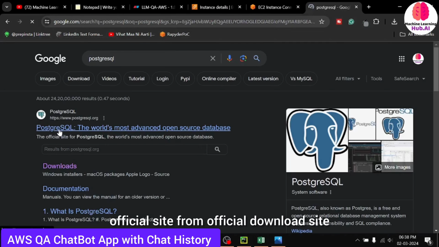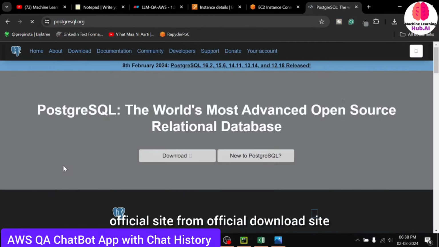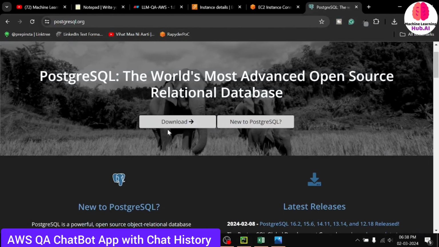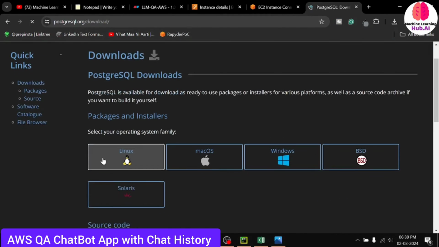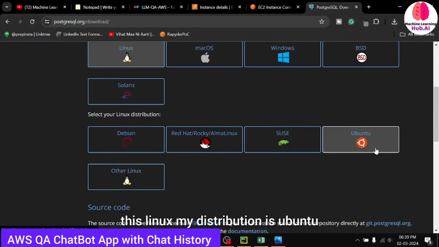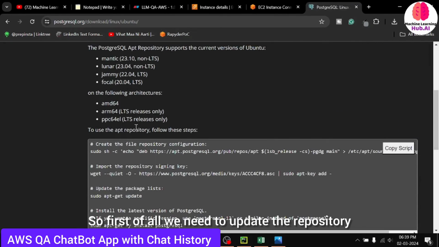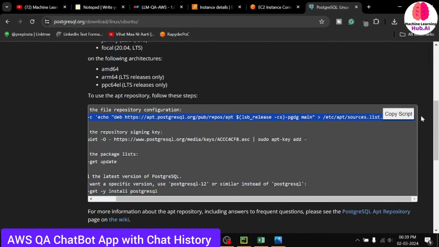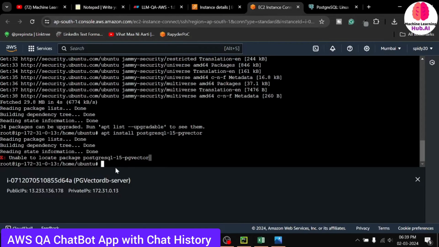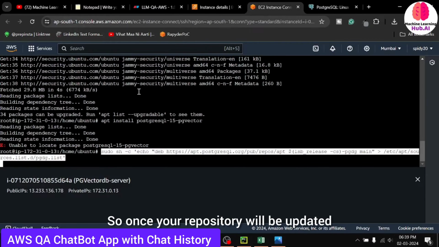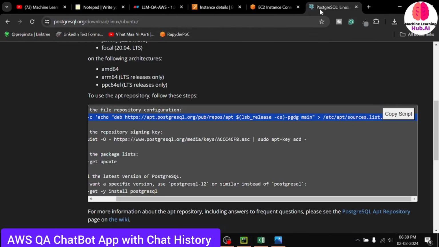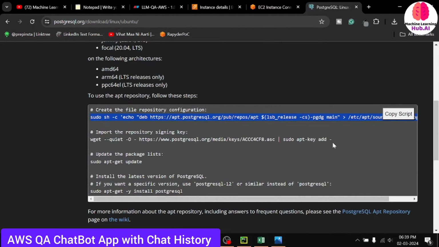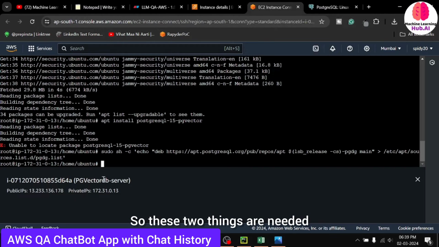First of all, from the official download site, we need to enable this for Linux. My distribution is Ubuntu. So first of all, we need to update the repository. Copy this command first. Once your repository is updated, you will see this. So these two things are, I think, needed.